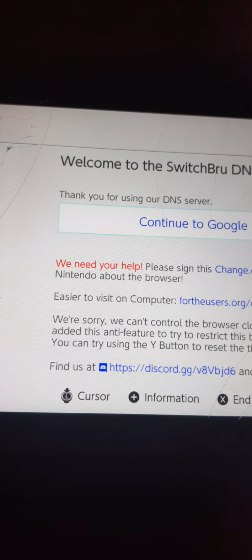Oh, and look at this. Okay, here it is, here it is. Wait for it. Wait. When I use this, hold on. Okay, here we go. But you can see here, it says switchbru DNS. It says that there.